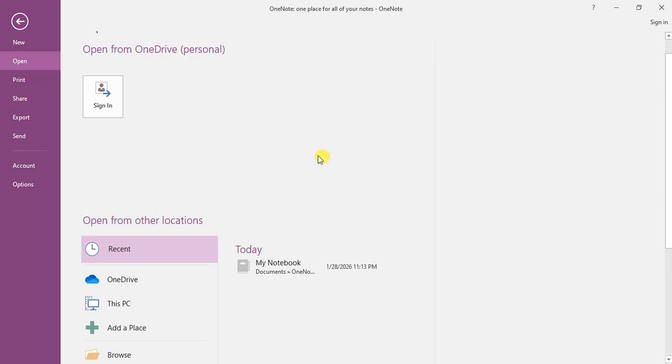Choose Open. You'll see options like opening from your recent list, from your computer, or from a cloud location. If your notebook isn't listed, use the Browse option to locate it manually. Navigate to the folder where your notebook file is stored.